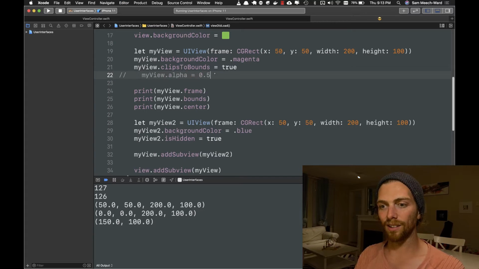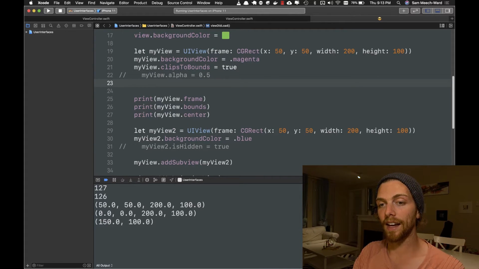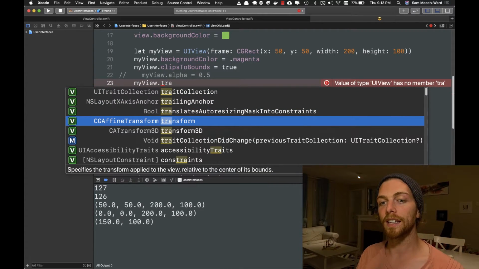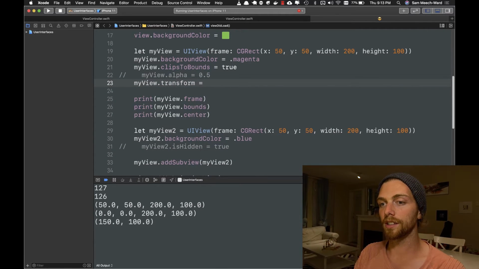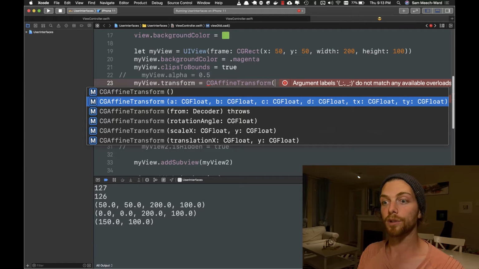I'm going to set the alpha and hidden properties back to their default values because I want to show you another interesting property that every view has, and that's the transform property. And the type of this property is a CGAffineTransform, which is a struct that represents a 3x3 transform matrix. So if you're into linear algebra, that's pretty interesting and you can modify those values directly.